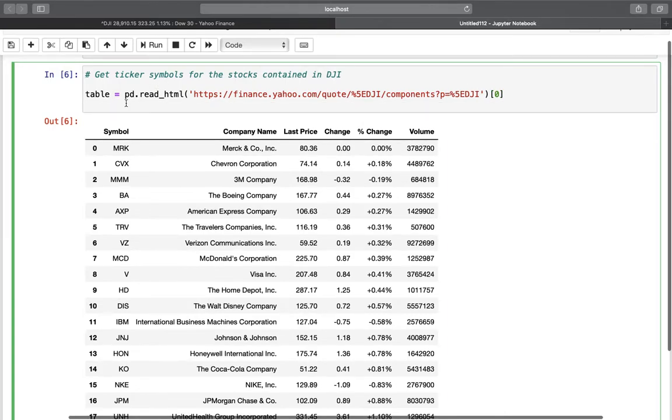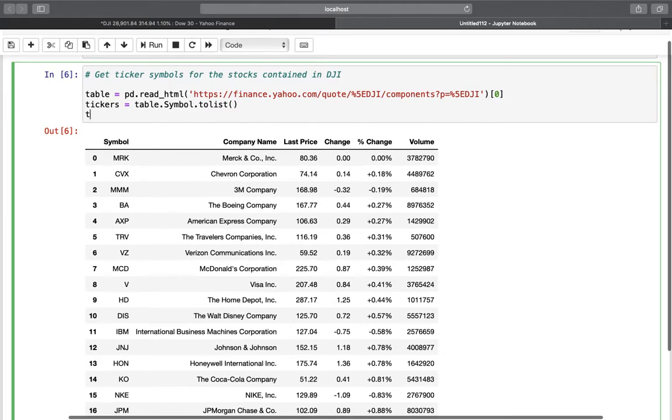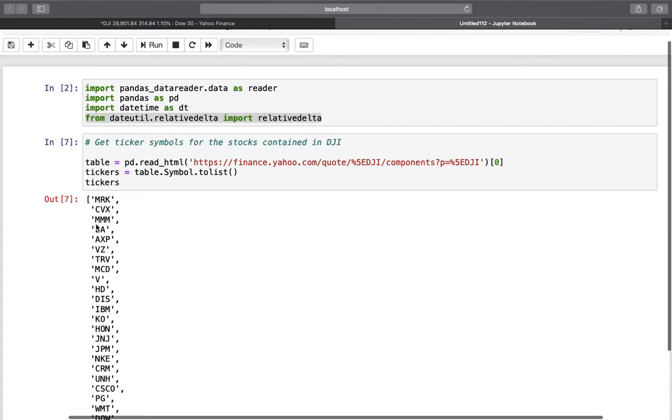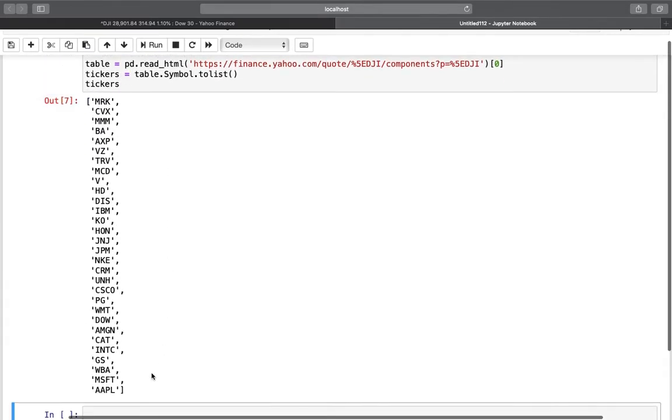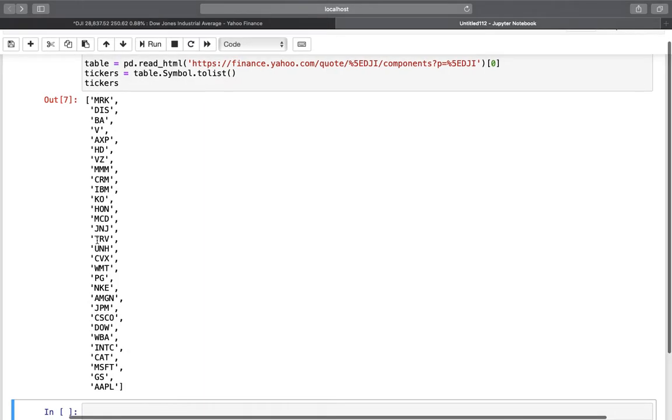And now we are accessing this symbol column and transforming that to a list. And we can do that by just using table.Symbol. That is the name of this column here. And we're just using tolist. That is a function transforming a column to a list. And we are storing that in a variable which we are calling tickers. And after that, we are printing out this list. So as you see, we are getting a list containing all ticker symbols for the Dow Jones Industrial Average.